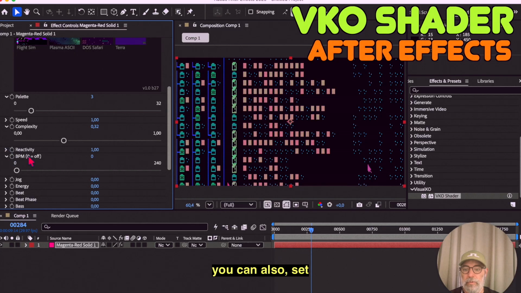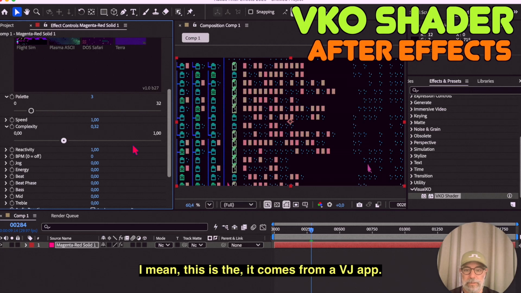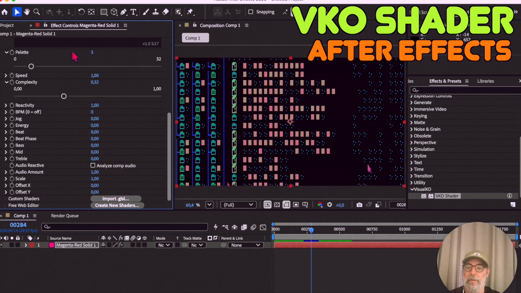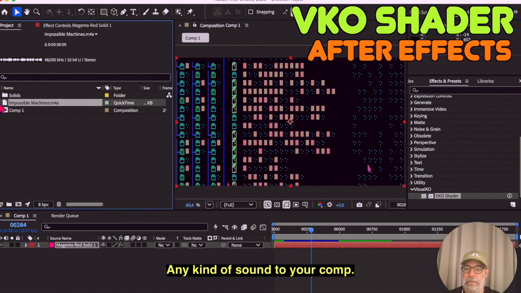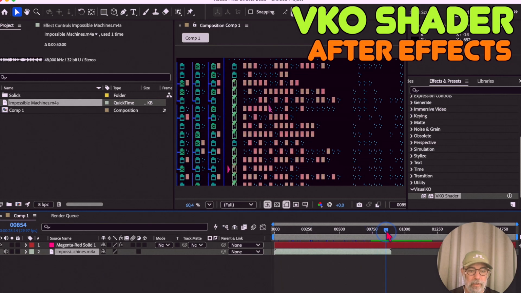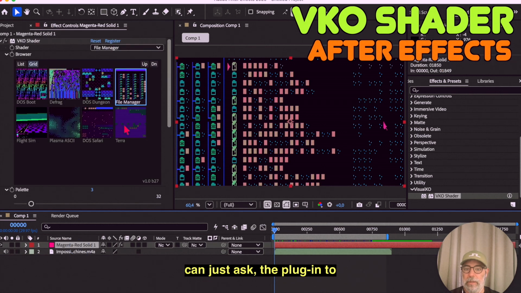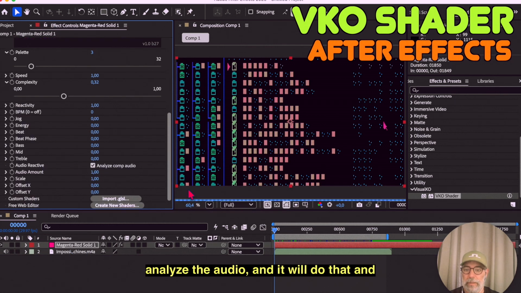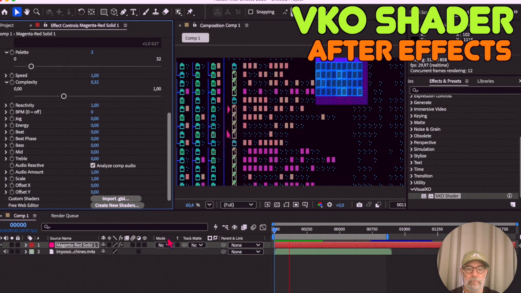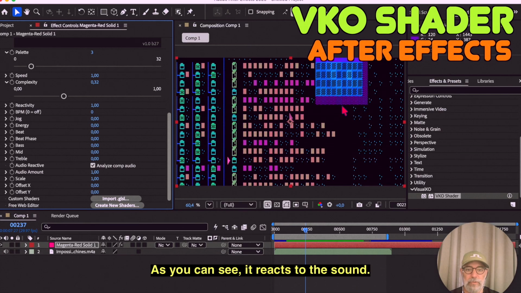You can also set the BPM manually, but, of course, this comes from a VJ app, so it's beat reactive, so you can add any kind of sound to your comp. Here I have a little track there. Let's just do this, and then we can ask the plugin to analyze the audio, and it will do that and animate. As you can see, it reacts to the sound.